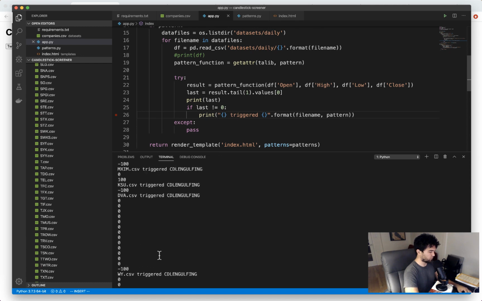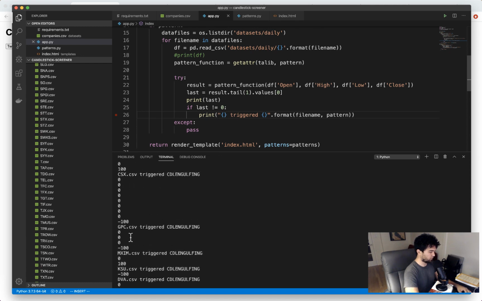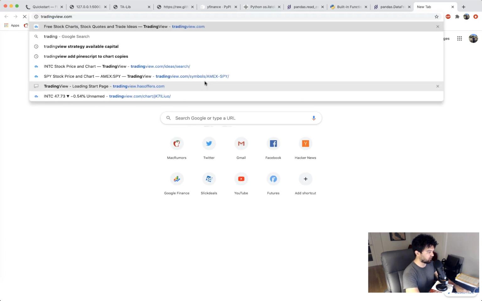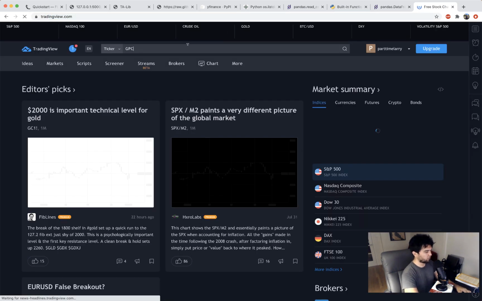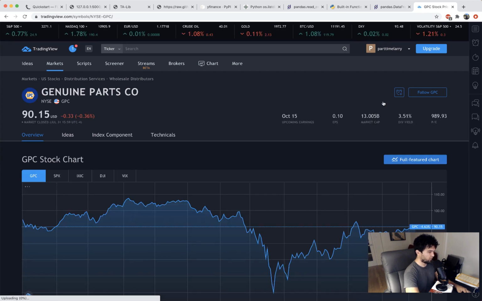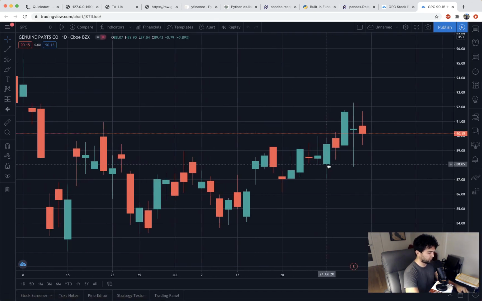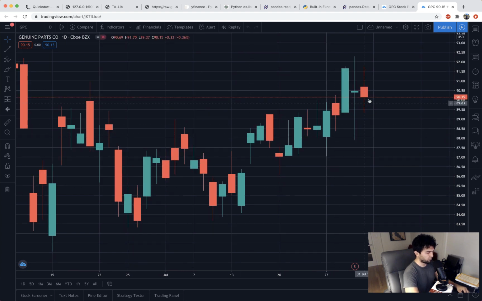And so if I scroll up, you'll see some values. So I don't know, ticker symbol GPC, looks like it had that -100 there. And so let's go to TradingView, for instance, or whatever charting platform you want to use. And then if we look at the full feature chart here, let's see if that is the case. Yeah, look at that. So July 31st, I got the daily chart, and clearly there's a bullish candle and then a bearish engulfing candle after it.